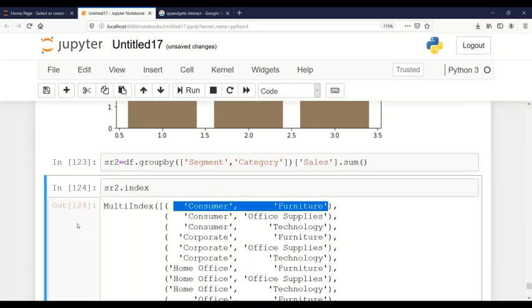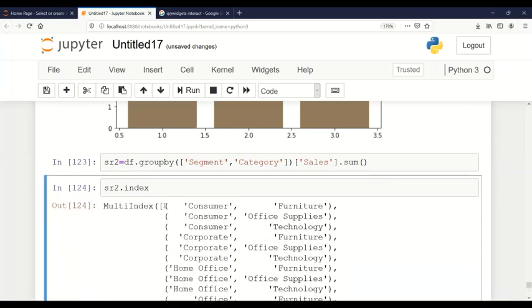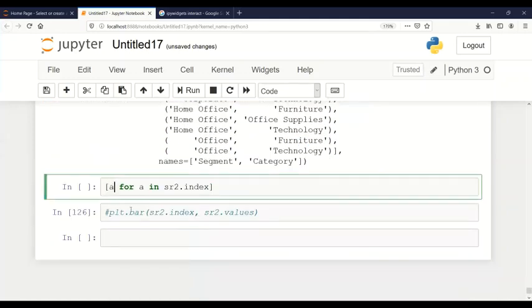So see the outcome. What we are trying to do: I say I'm getting it for each value in sr2.index. I'll be getting these values. First time I'll be getting this consumer furniture. Second I'll be getting this. So many values will be there. So I'm creating a list, concatenating my values with the delimiter of hyphen. Now see the output.